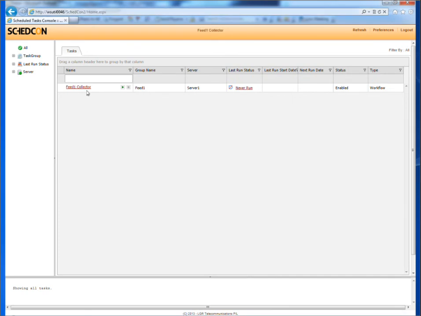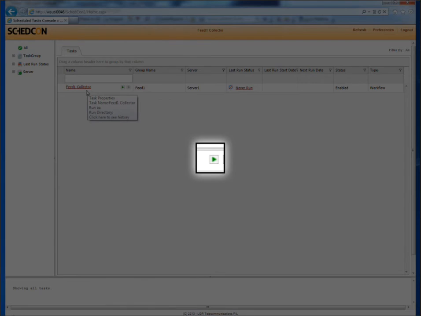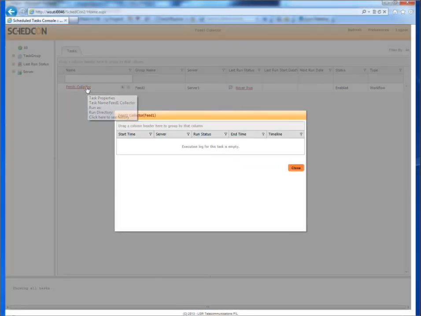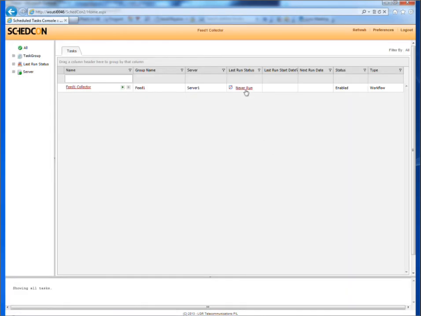Here you will see a list of all tasks that have been scheduled using the Scicon Console. We can see our workflow is listed under all tasks with a status of never run. From this console we can execute this task manually by pressing the green play button. We can check all past executions by clicking on the Name of the task. We can also check the current status by clicking the Status value.